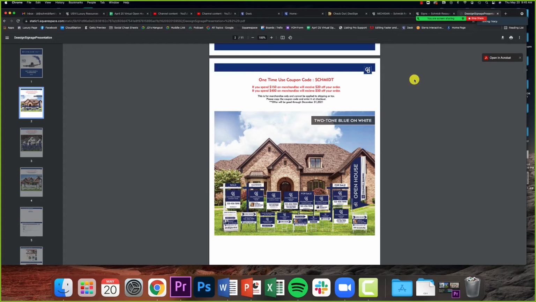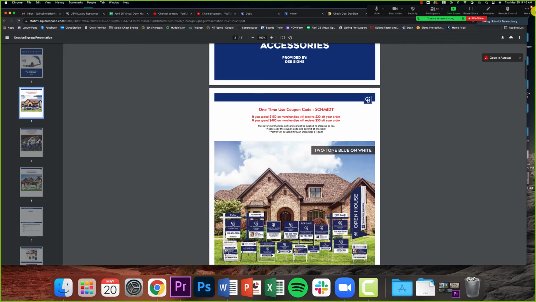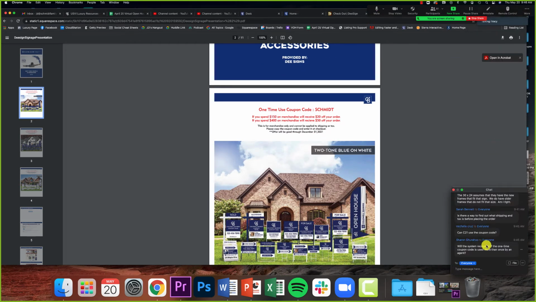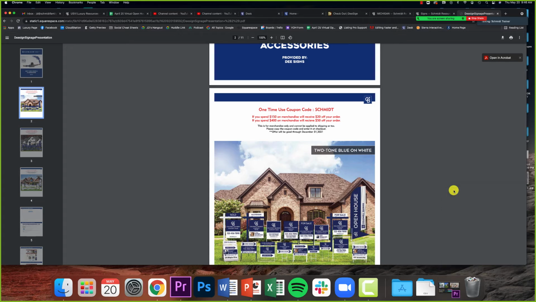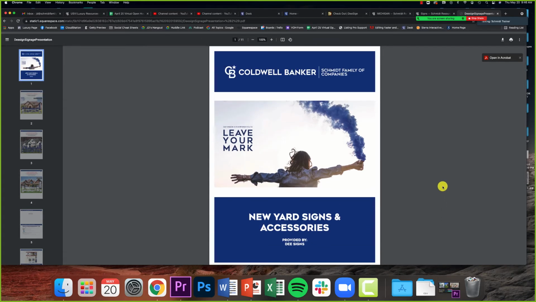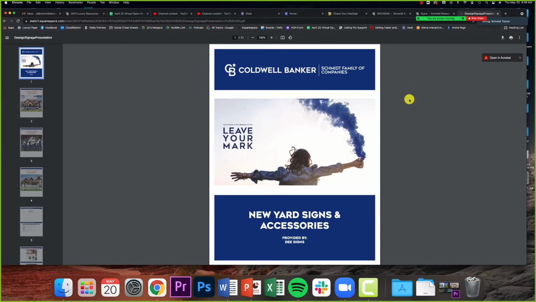Yes, C21 can use the code as well, Michelle. This is for the Schmidt family of companies. You would go in through the same portal within Moxie, and you would connect right into our portal, and you would select the C21 option. And then Sharon says, will the system recognize if the one-time code is used more than once by an agent? Yes. You're not going to sneak one past them.